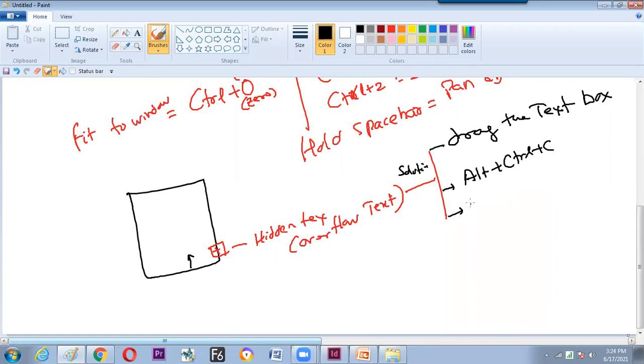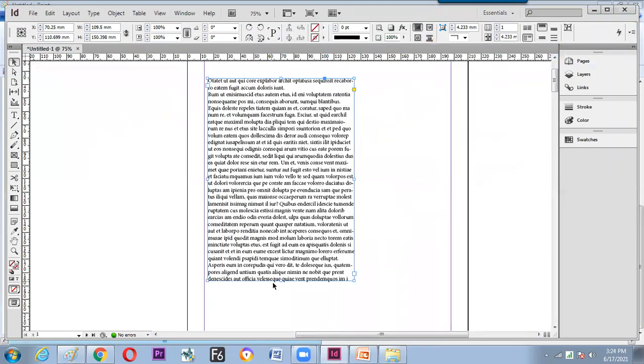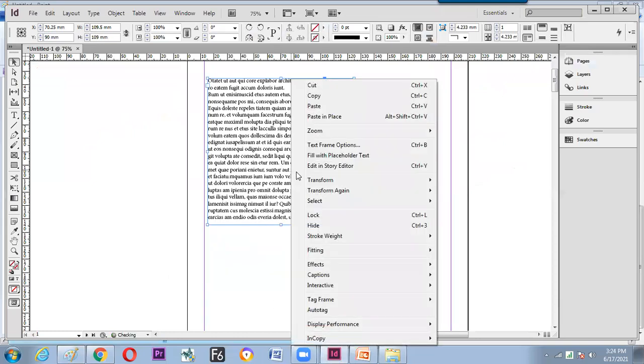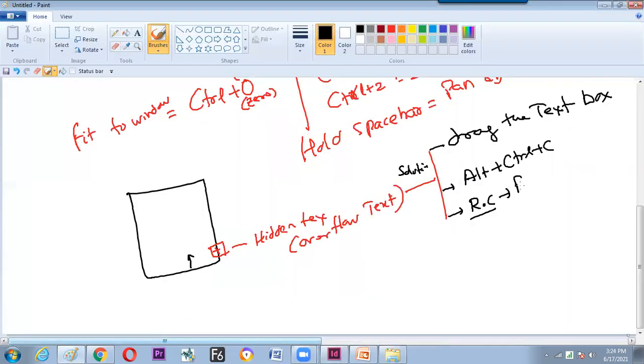And the option is technically on the right click. RC means right click. And go for fitting. Give a right click, go for fitting. And fit frame to content. Fit frame. This is a word. To content. Hope these three options are clear.